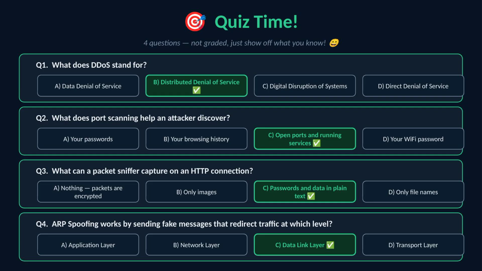Question 3. What can a packet sniffer capture on an HTTP connection? A. Nothing because packets are encrypted. B. Only images. C. Passwords and data in plain text. D. Only file names. The correct answer is C. Passwords and data in plain text. On HTTP, all data is transmitted unencrypted. HTTPS fixes this by encrypting everything.